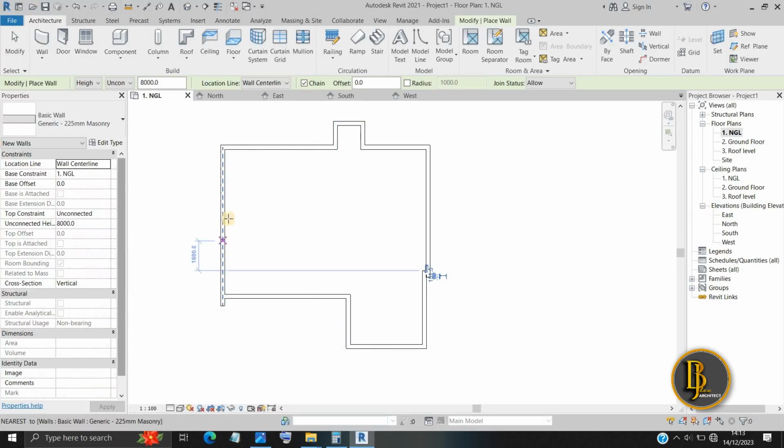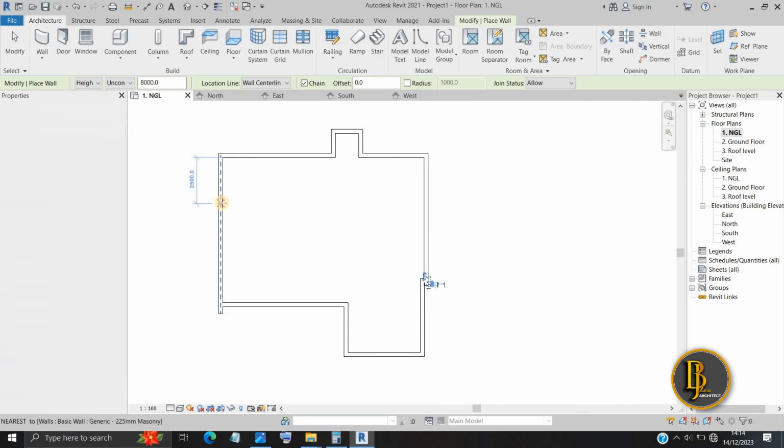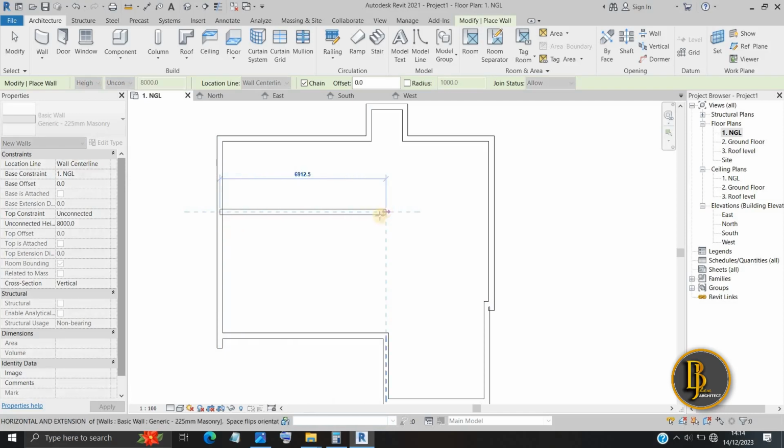Just pick anywhere in between. We'll dimension it later. Don't bother pressing anything on the dimension. Just pick anywhere in between this place and draw a horizontal line. Once it gets to this point, to a light blue, then stop there. Now you can continue downwards, then stop.